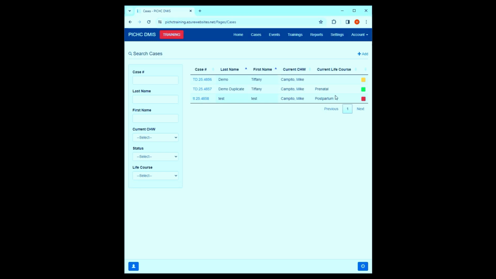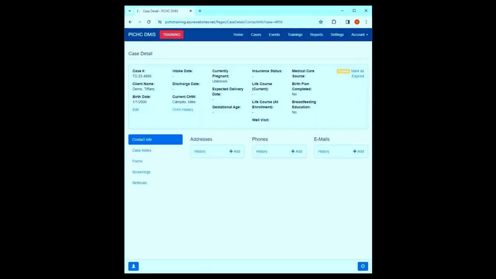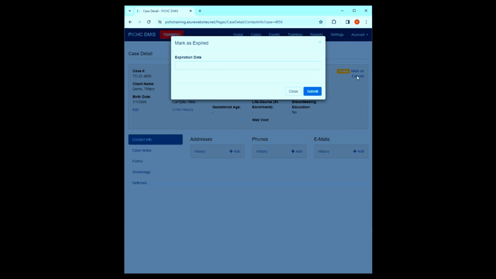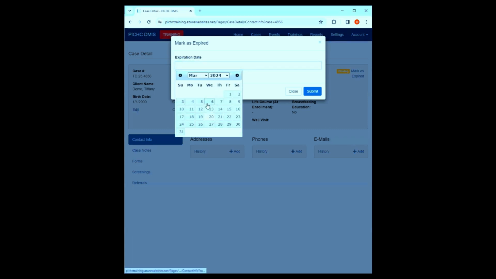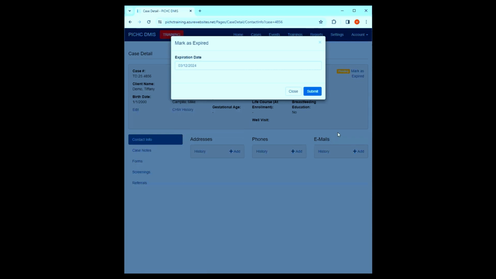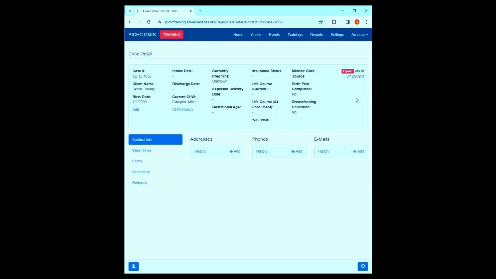And expired, which is a special option that you have after completing an initial contact, but before the screening form is completed. We're going to go to this pending case right here and expire it now. So as you can see, the top right of this case has a button that says Mark as expired. Click on this and enter a date. And the case will be considered as expired until such a point as a screening form has been entered, at which point it will be moved to enrolled.